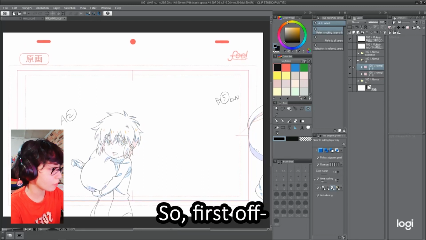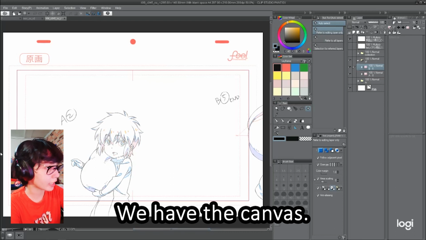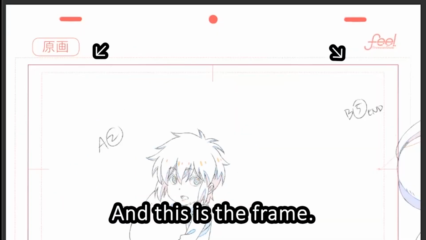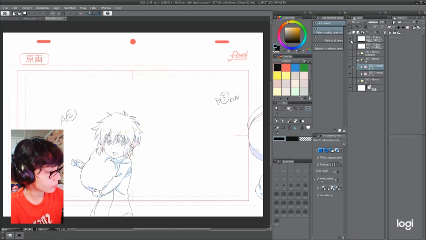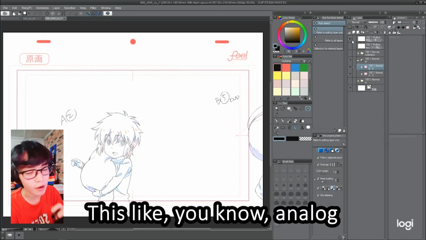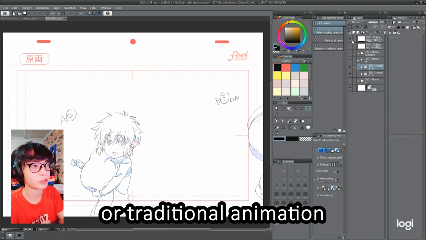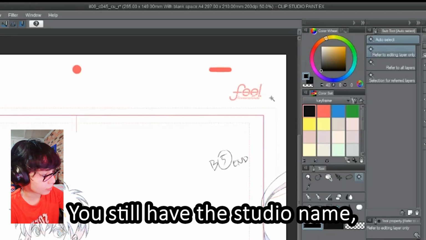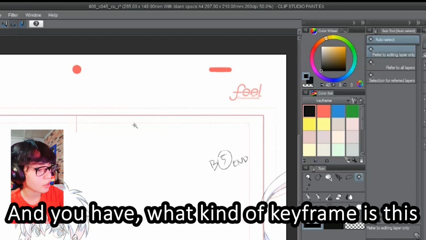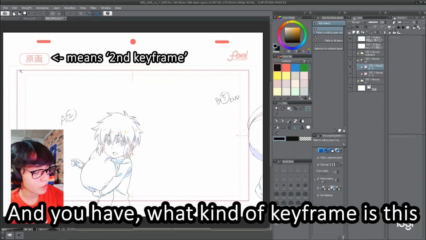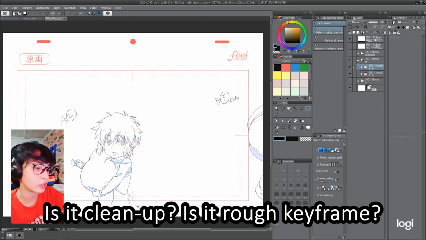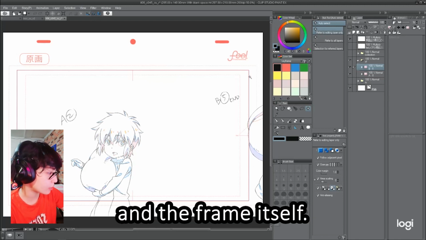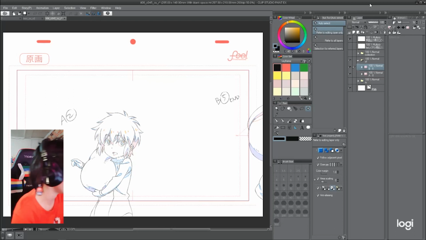So first off, we have the canvas, this large paper area, and this is the frame. This is like analog or traditional animation where you still have pegs here, you still have the studio name, and you have what kind of keyframe is this? Is it cleanup? Is it rough keyframe? There's the dotted line and the frame itself.